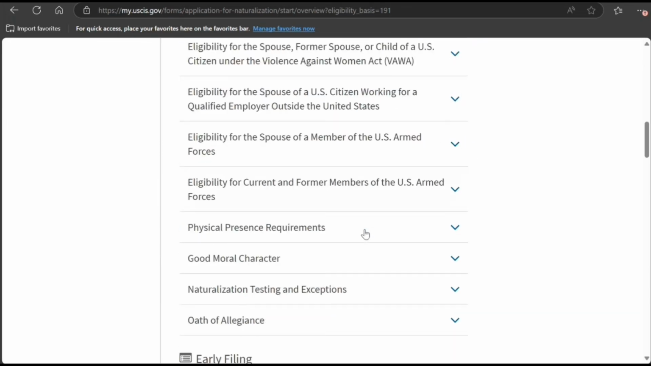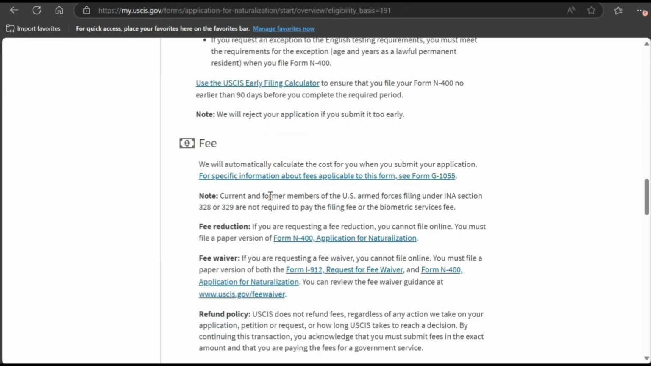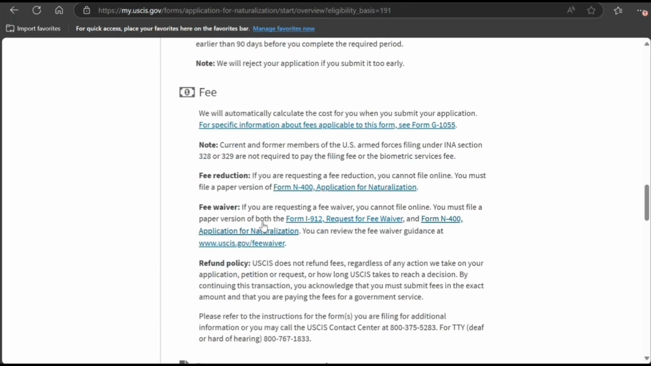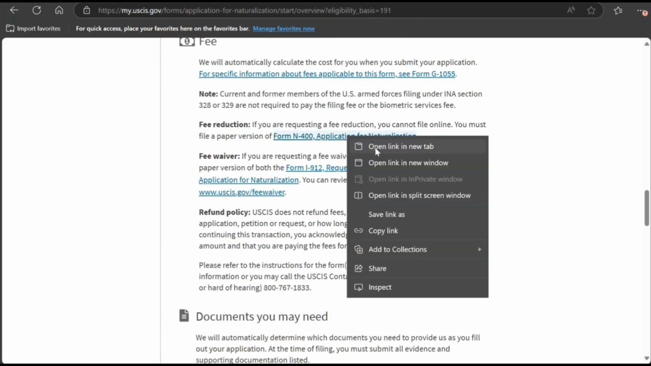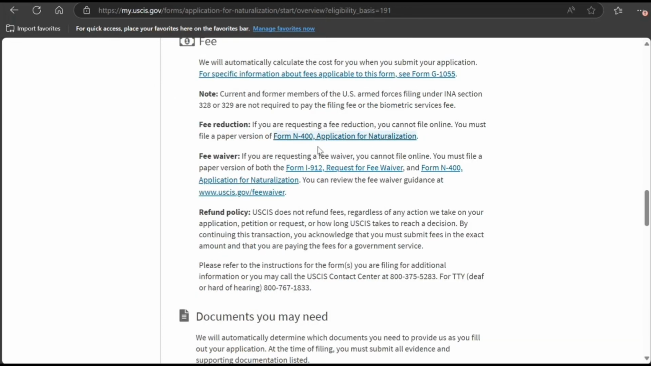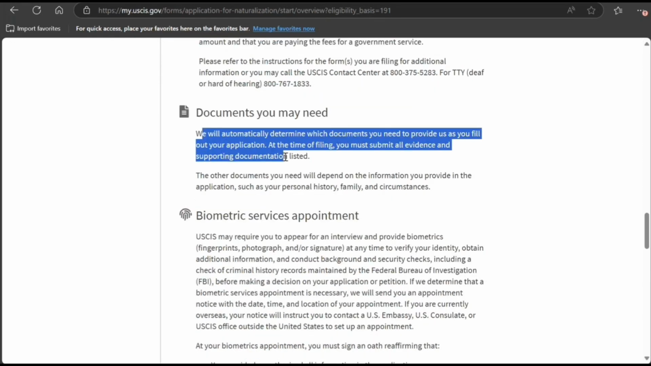Okay, and questionnaires like you need to fill as per a fee. There are some waivers, fee reduction too. Okay, this is like form for paper form also. We'll go in some other video. Fee waiver. Okay. What documents you need? You will automatically determine documents.